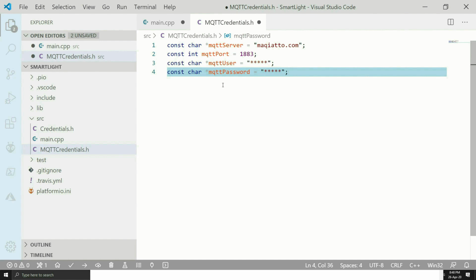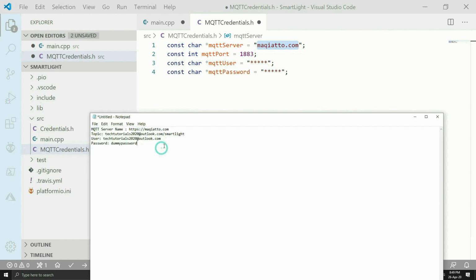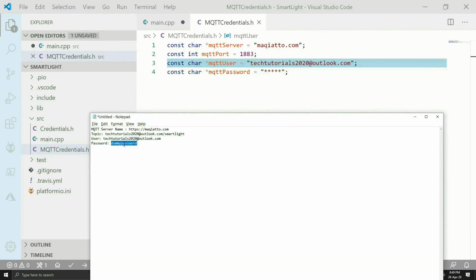use these four variables. This one is our server name. Our port number by default is 1883. So let's pick up the username and the password. This one is the MQTT username and this one is the password.